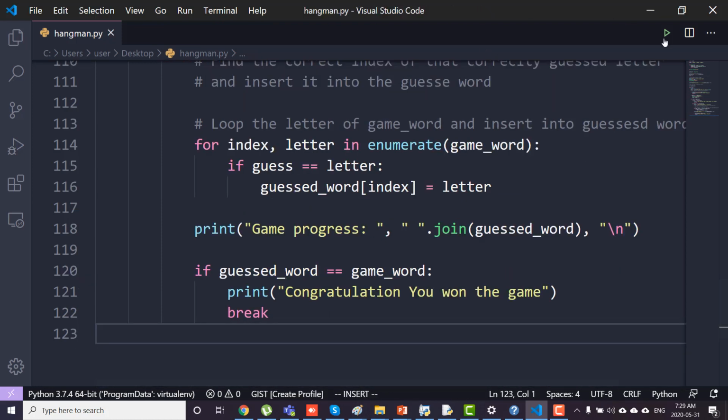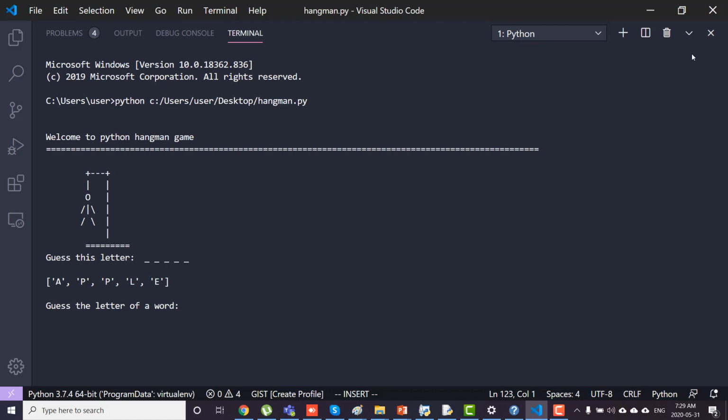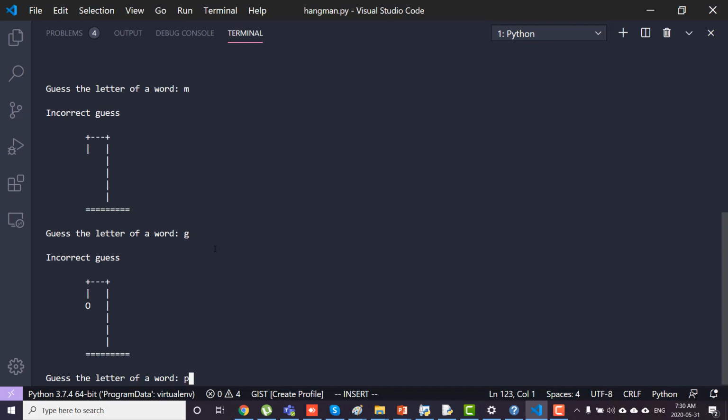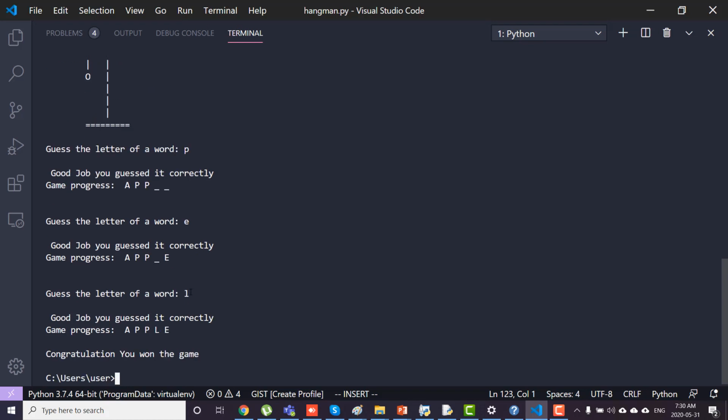So let me run this program. Okay, so let's guess a. Game progress. m, incorrect guess. g, incorrect guess. p, game progress, apple. e. l. Congratulations, you won the game.